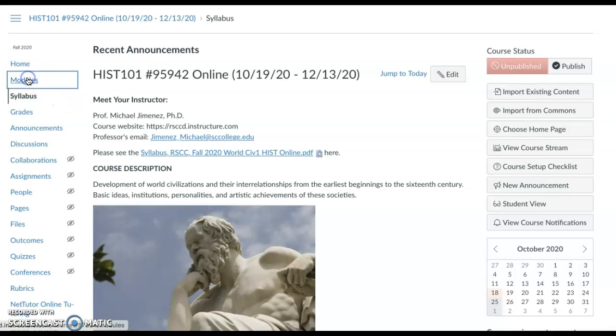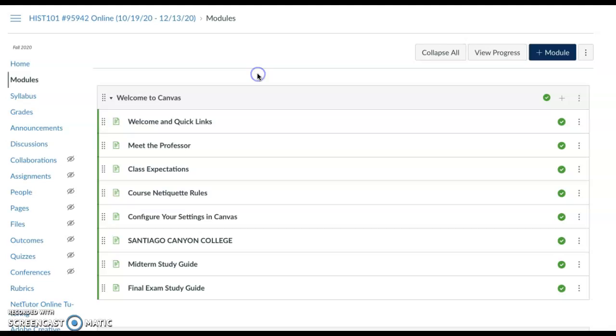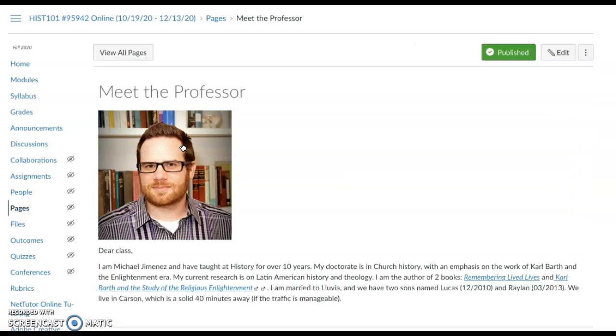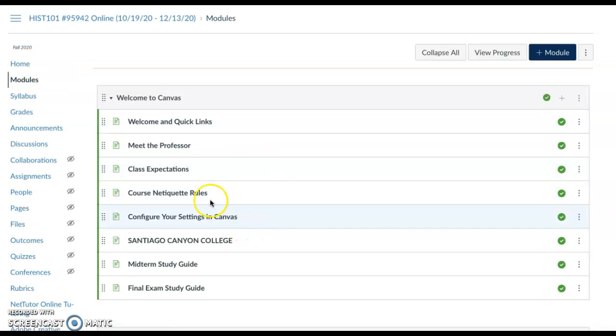But let me show you what it looks like. So the modules are one of the other places you're going to be going to a lot, pretty much weekly. And when you go to the first week module, you're going to see the typical stuff that you might see in other instructors' courses. Stuff like meeting me, which is a quick rundown about myself, some of the stuff I've written, things like that. And then more Santiago Canyon College stuff. So what's probably most important is I put both study guides in this Welcome to Canvas module.